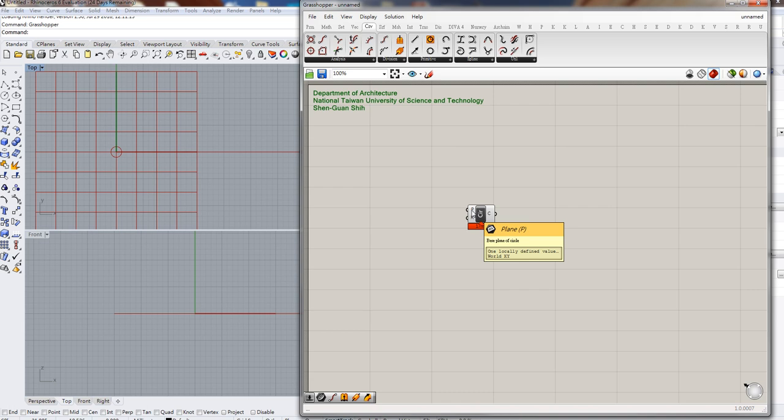And by default, it has a default plane which is the XY plane of the world coordinate system. So in this case, we don't have to do anything if we want to place a circle at the origin on the XY plane of the current world coordinate system. And the second parameter is the radius. By default, the value is 1. So immediately after we place this component, we see this unit circle at the origin of the XY plane.